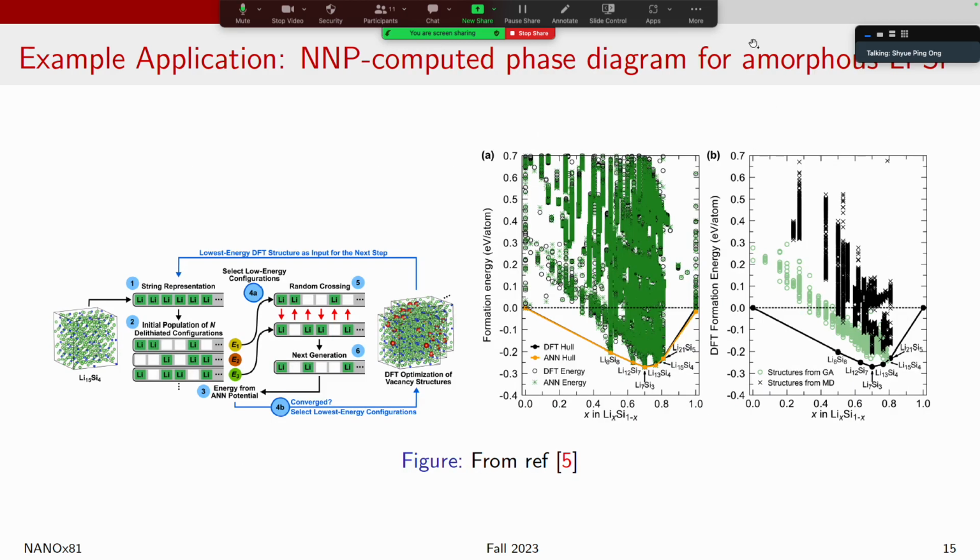This is another example. Here is a slightly different system, which is the lithium silicon system. For those of you who do not know, silicon is a very interesting anode material for lithium ion batteries. Unlike the graphite that is used in your lithium ion batteries today, a lot of studies are being done on using silicon, which can hold a lot more lithium per unit weight and volume compared to graphite.